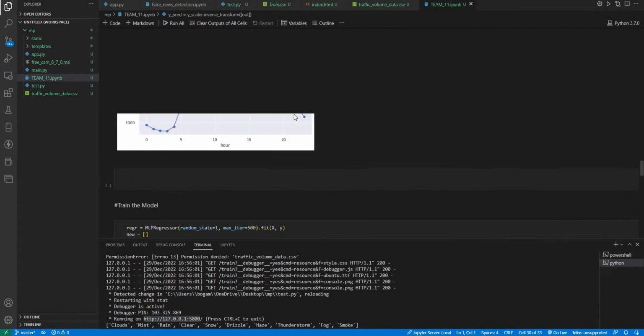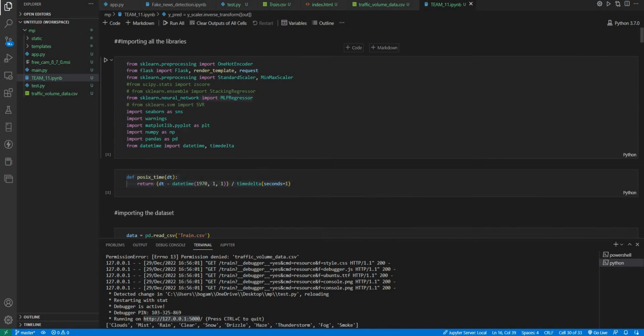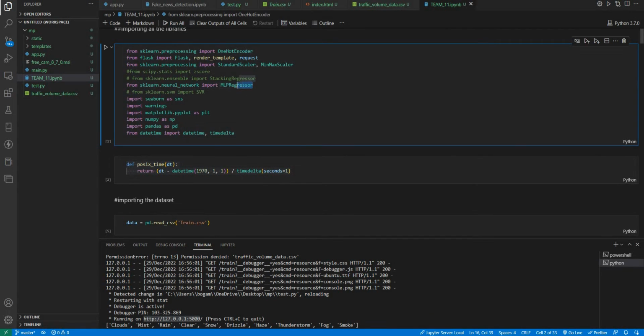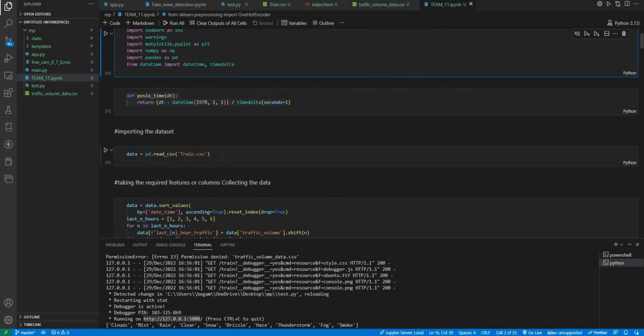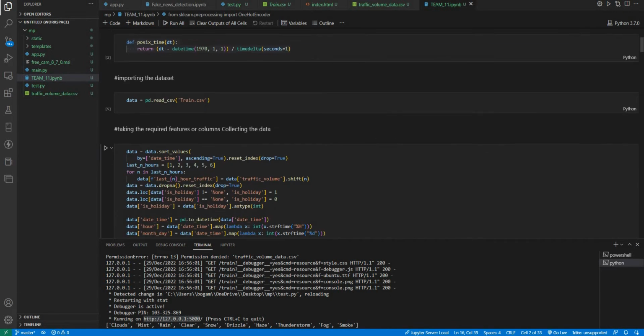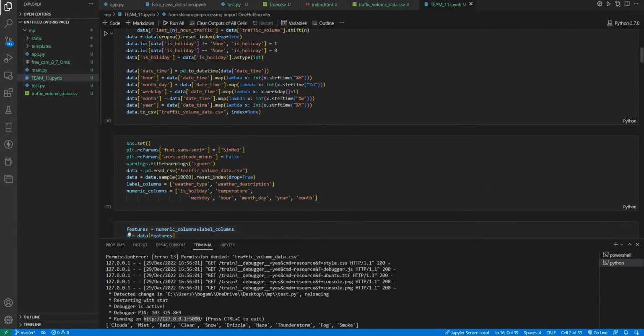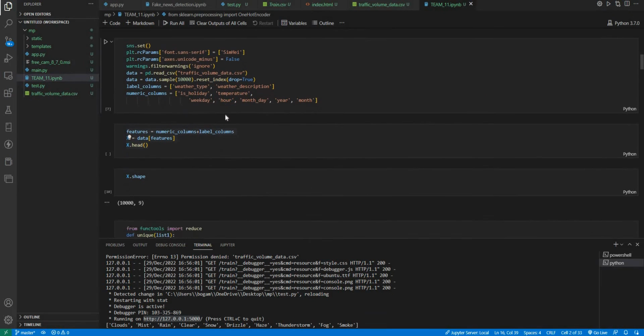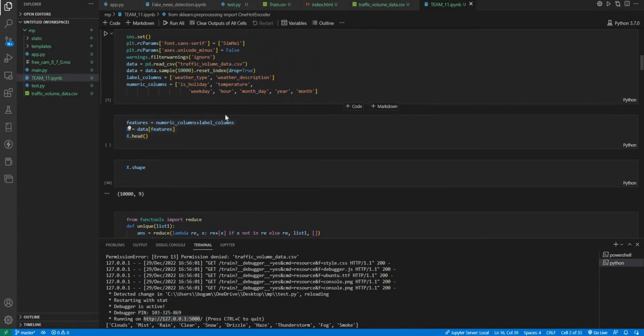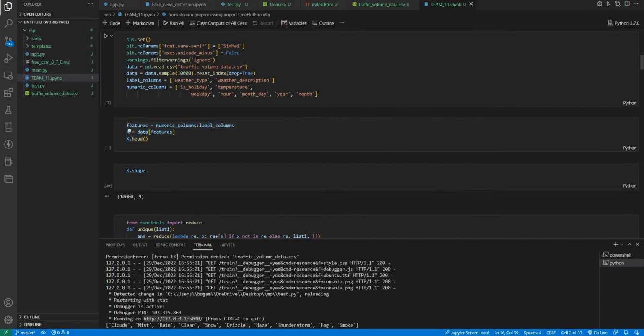in this we have done our coding, and we have imported all the libraries which are used in our project. We have used MLP Regressor from neural networks, which is a supervised learning technique. And we have imported the dataset train.csv, which is the dataset which we have collected. Here we have taken all the required attributes into our dataset and stored them in a traffic volume dataset.